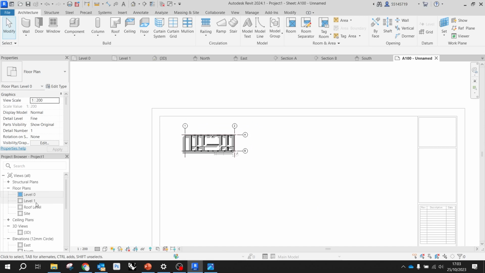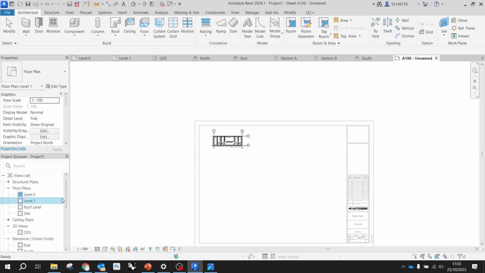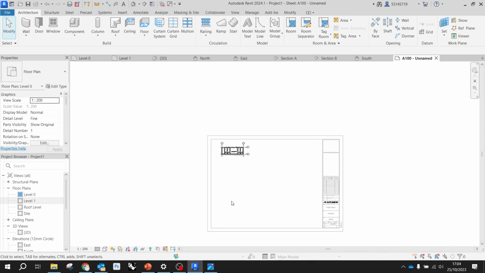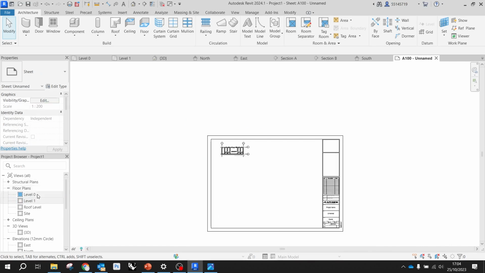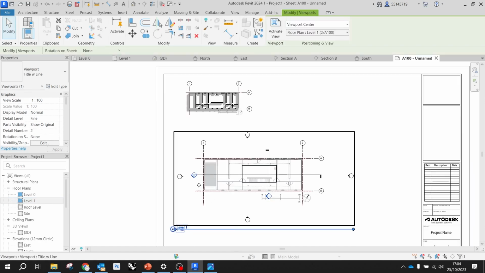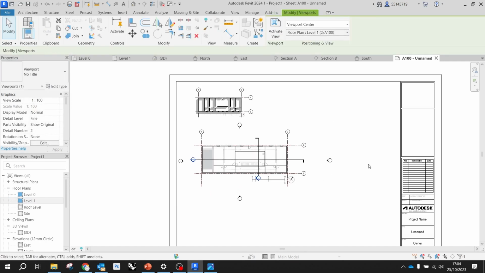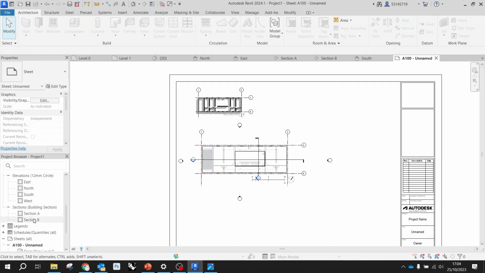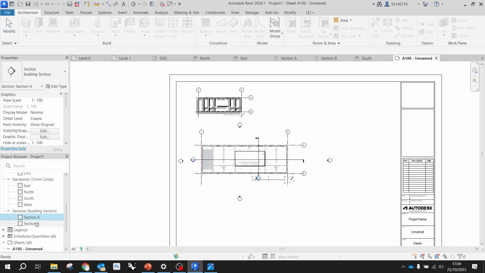And then I could drag in the level 1 as well, and it will be the same thing. Not sure why it's not dragging it in. Okay, I need to ask the view first. And then here's level 1. But I could also drag in 3D views and sections. So as I said before, maybe I want to have a section in here.